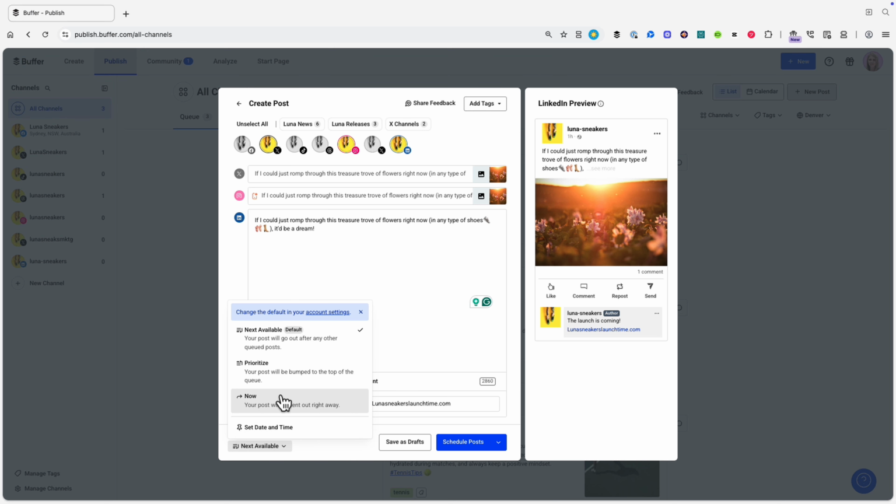And a quick note that if you don't have a posting schedule set up within your channel settings, the Next Available and Prioritize buttons won't appear in this list. As you can see at the top, you can set your default preference in your account settings. If you have a normal scheduling routine, this will save you a couple of clicks.